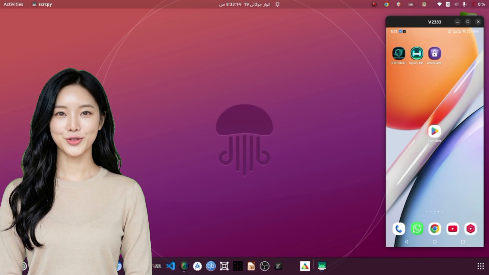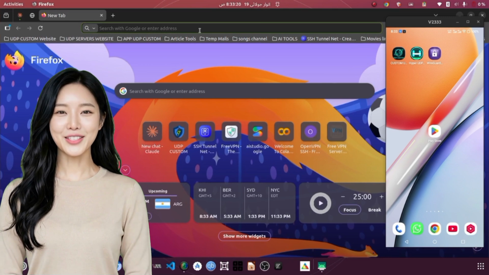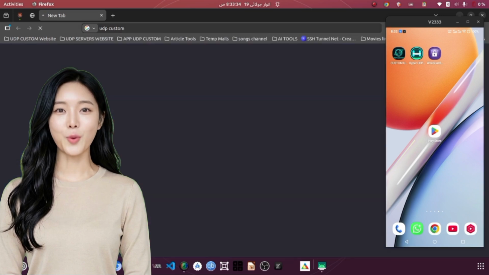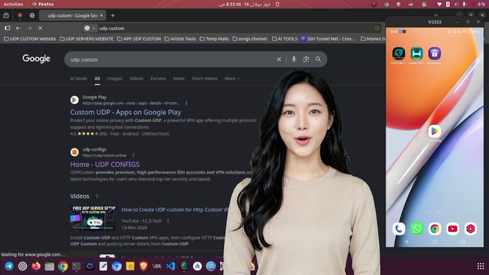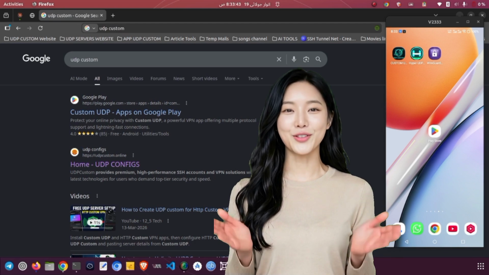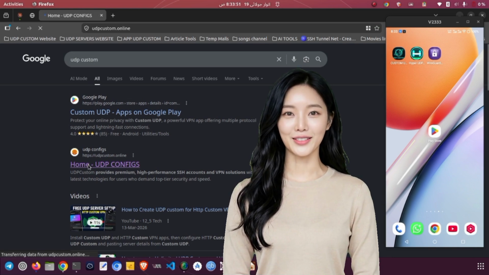The first thing you want to do is open up your Chrome browser on your phone or computer. Once it is open, tap on the search bar at the top and type in UDP Custom, then hit enter to pull up the search results. Now, when the results appear, you are going to see a few different websites listed. It is important that you look carefully and tap on the official website link, since that is the one that will take you to the real UDP Custom homepage with all the genuine working files.